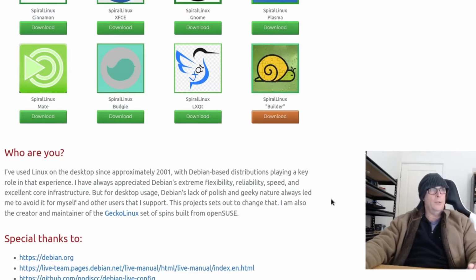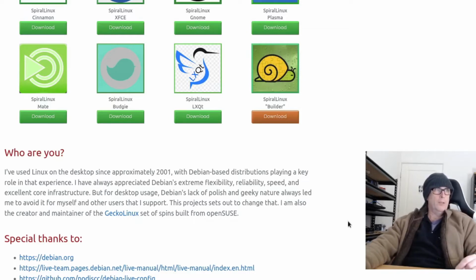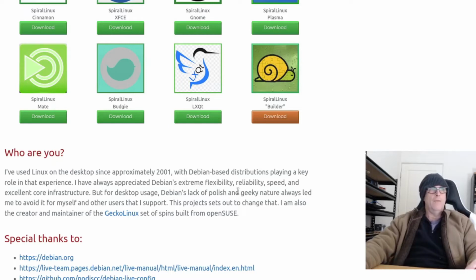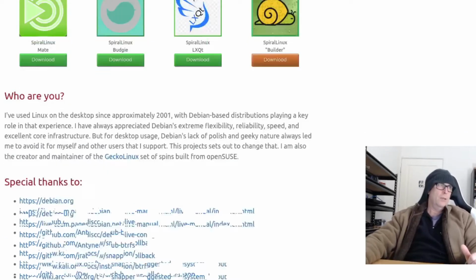The question is, who are you? So they're asking, who is this guy here? I've used Linux on the desktop since approximately 2001, with Debian-based distributions playing a key role in that experience. I've always appreciated Debian's extreme flexibility, reliability, speed, and excellent core infrastructure. But for desktop usage, Debian's lack of polish and geeky nature always led me to avoid it for myself and others that I support. This project sets out to change that, and I'm also the creator and maintainer of the Gecko Linux set of spins built from OpenSUSE. So that's who that is.